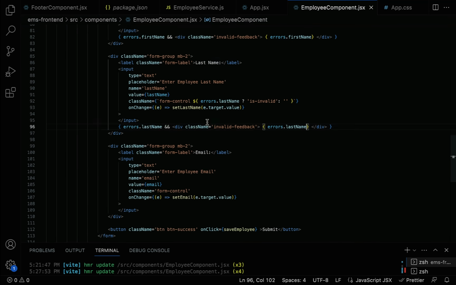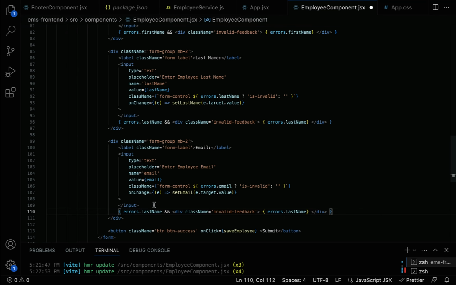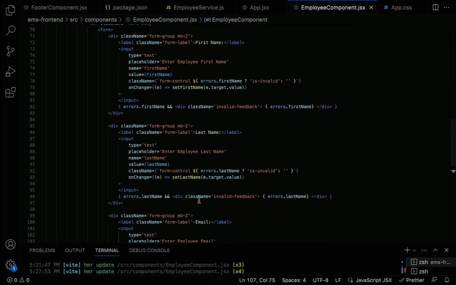So let us do it for email as well. Let me copy this className and go to email and paste it here, and change from lastName to email. Here just copy this and go to email. After this input element, just paste it, and change from lastName to email, and here also change from lastName to email. Perfect. Now we have displayed the validation error message for all the input fields.